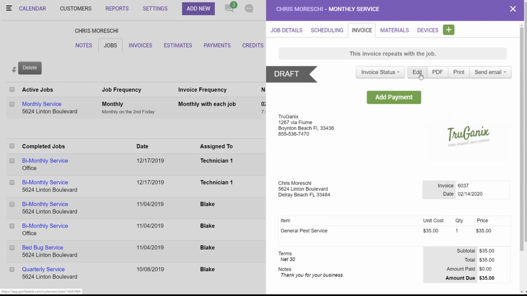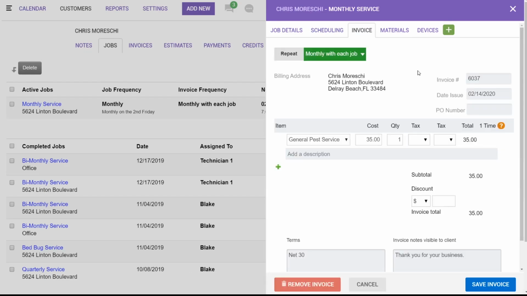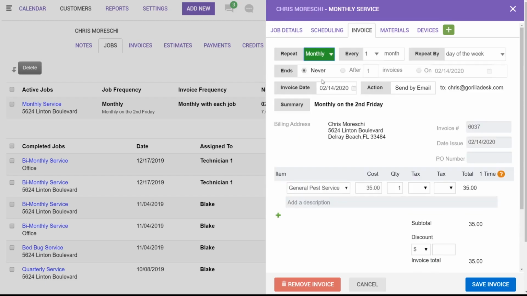So we're going to edit our invoice, and up here, instead of repeating monthly with each job, we're going to change this to monthly every 3 months. So that will be quarterly. And it's going to repeat by the day of the week, meaning it'll repeat every 3 months on the second Friday. You can have this end never, after a certain number of invoices, or you can set an end date, meaning on this date the invoice will not recur anymore.